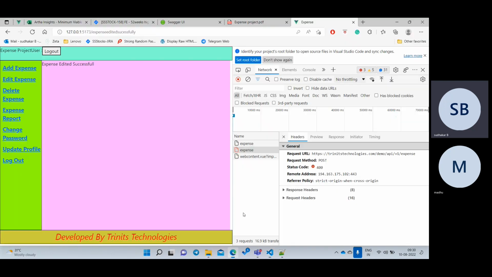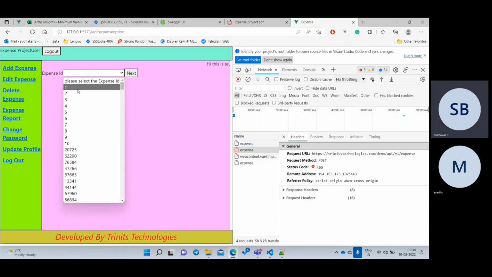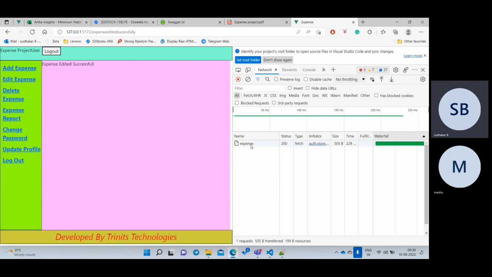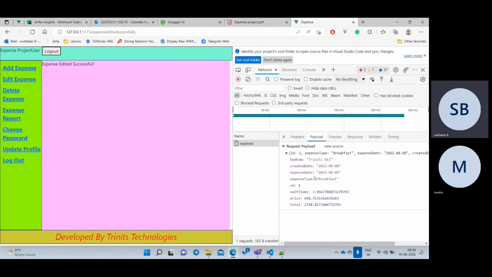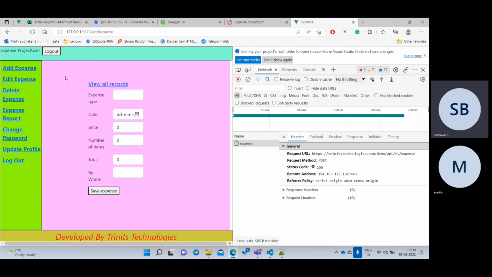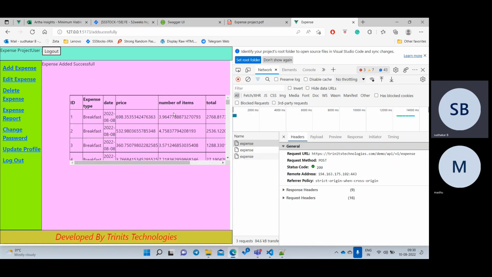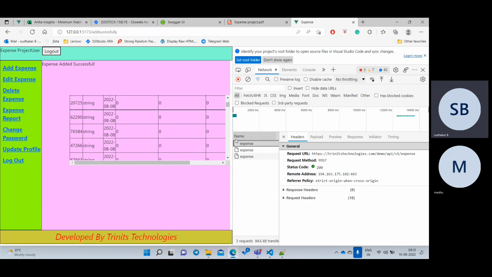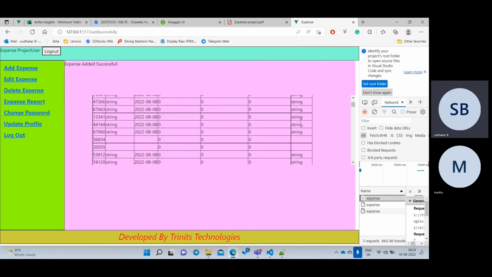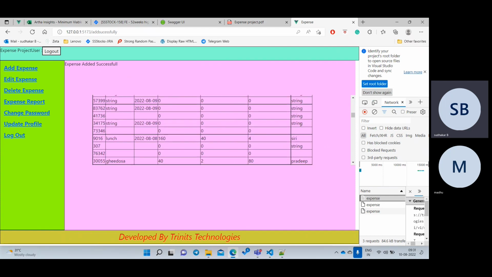File, save all, go there, edit expense one, click next. I'll say trinits 100, update expense. Now let us see the data. So trinit 01 only we are sending, right? And it is getting a 200 response. Now let us go to our page. View all records. First fix this page. If you find that page, automatically that record will be there. So trinit 011, 11, 11, 11, 11.